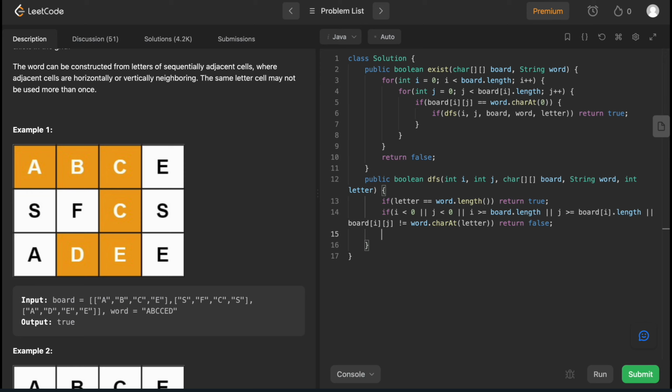Now, once we've done that, if it doesn't trigger this if statement, then we know we're in a valid cell. So we can recursively call on the other 4 directions with the next letter. If we call on that, we're going to need an if statement for it, since it's going to return a true or false. So DFS of i, j, board, word, and letter plus 1. So this is the next letter.